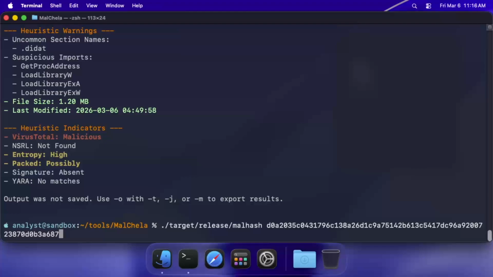All right, we've got our hash. We've got a rough sense of what the file looks like structurally. Now we find out if anyone else has done the heavy lifting on this sample. That's what malhash does. It submits your hash to VirusTotal and MalwareBazaar simultaneously and returns the results.